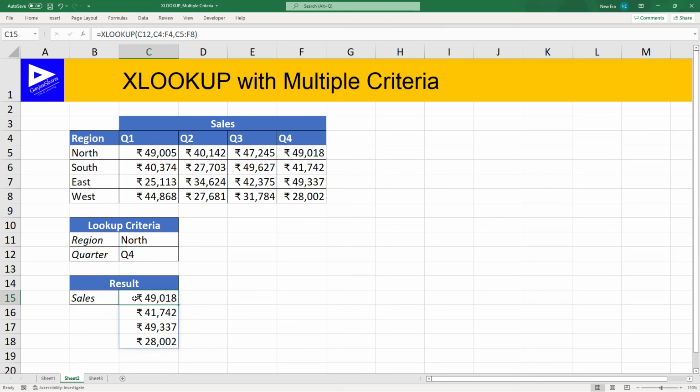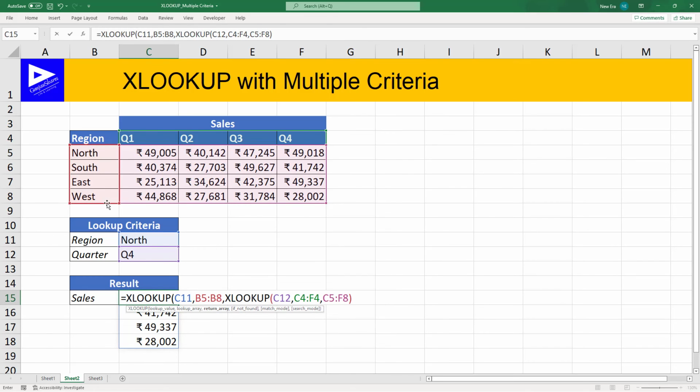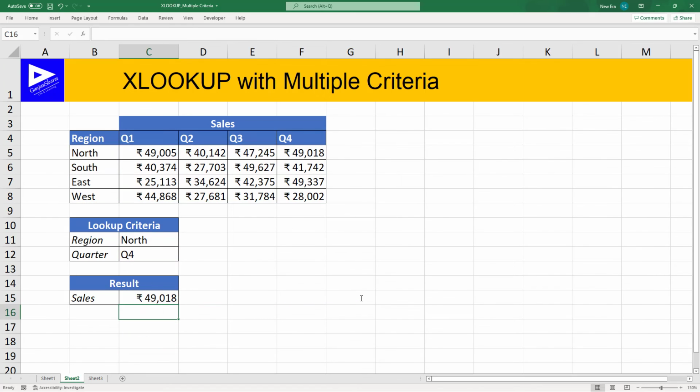What I'm going to do is add this XLOOKUP formula into a nested XLOOKUP. So I again put XLOOKUP, I select North as my lookup value, this range as my lookup array, and this would be my return array. So what happens now is I get the particular value here. If I change the quarter to Q2, for example, I get this particular value 40142.